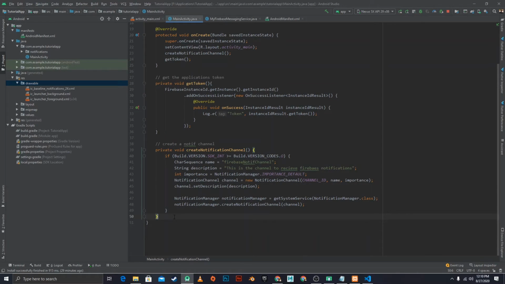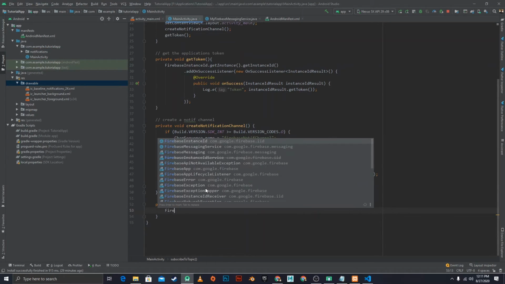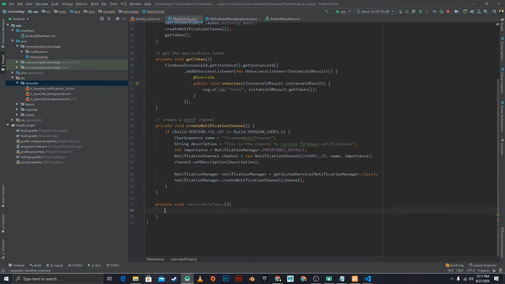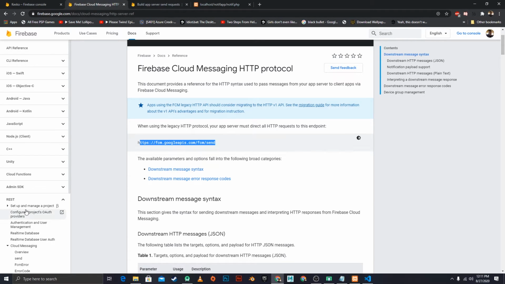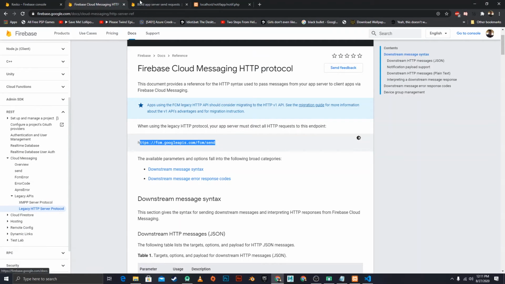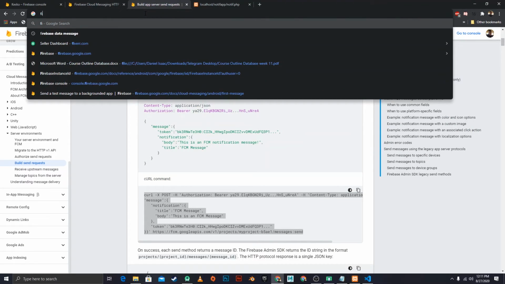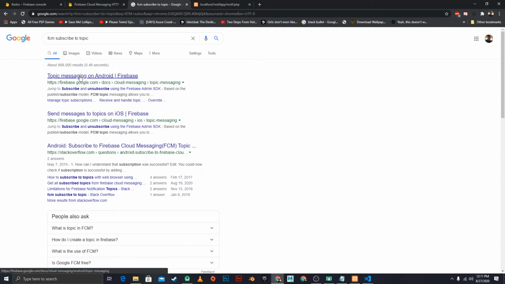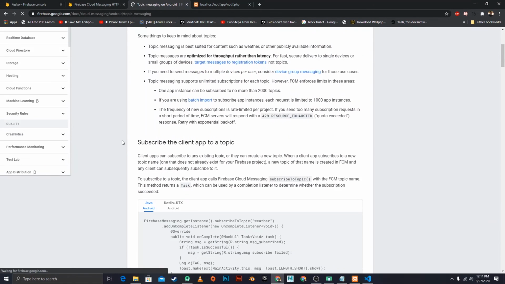Not really best practice, but I'm just going to say private void subscribe to topic, and go there. And then we can say Firebase messaging service dot, whoops, wrong one, can't remember what that is for, so I'm just going to come here and say try FCM, subscribe to topic messaging in Android, so like that.